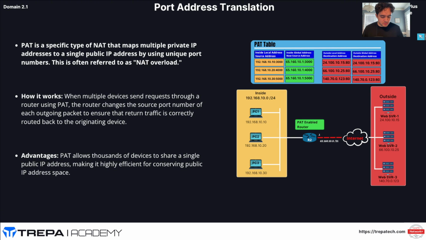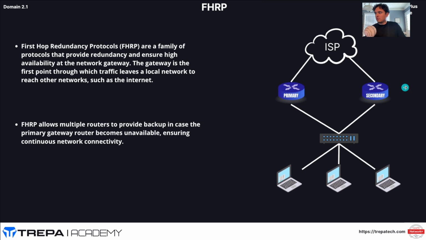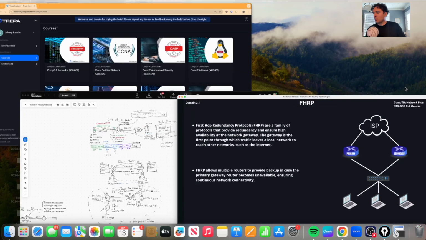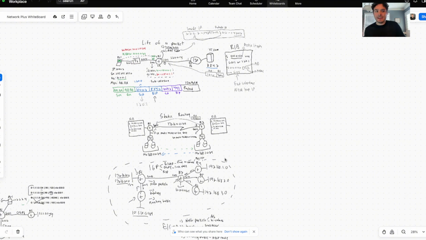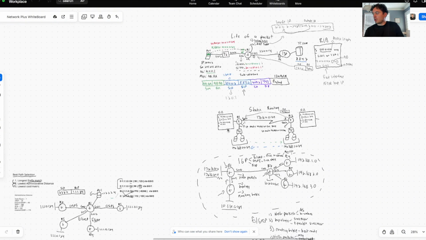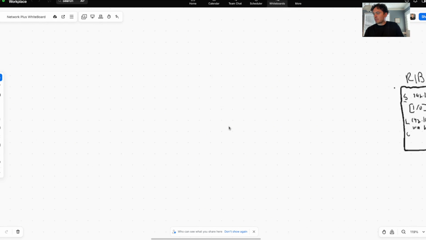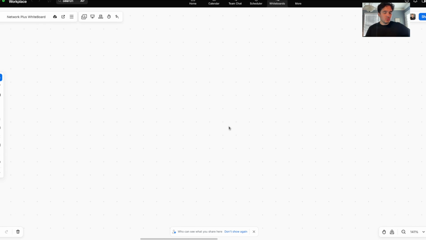All right, now let's move on. All right, so now let's go over first hop redundancy protocols. So to talk about first hop redundancy protocols, I'm going to go ahead and go to our whiteboard because we're going to talk about two of the major protocols in first hop redundancy because that's what I know by heart. I do know about GLBP, but I don't know it as well as I know HSRP and VRRP, so I'll go ahead and use the PowerPoints for that.